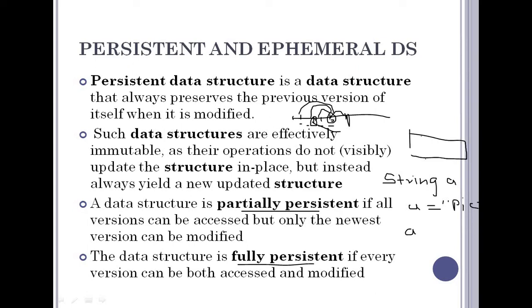This PICT is not going to be changed. Instead, a new memory allocation is going to be made where the SCTR is going to be stored and my a is going to point to that new memory. But it is not persistent because the older version we cannot access. What I want to say is that this is one of the data structures which is immutable, but this is not a persistent data structure.